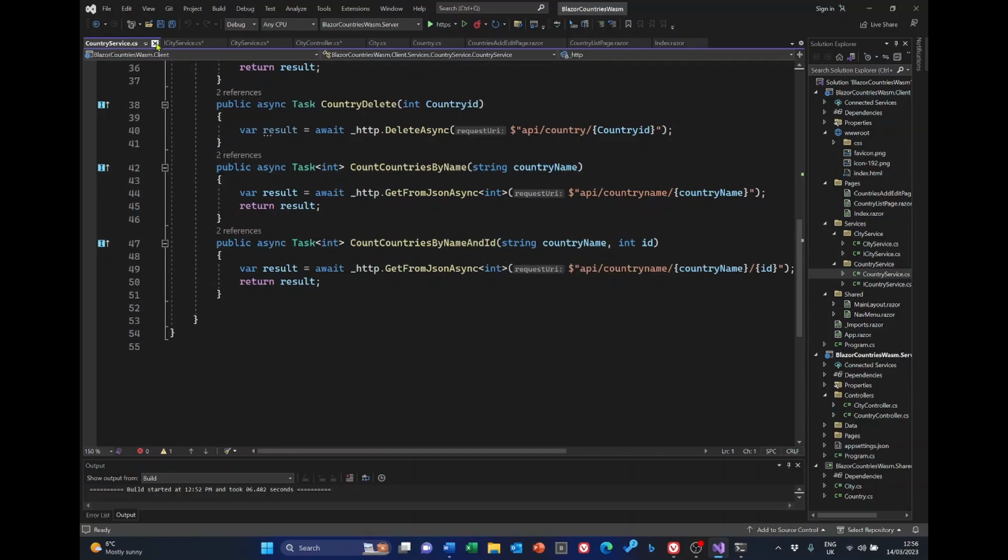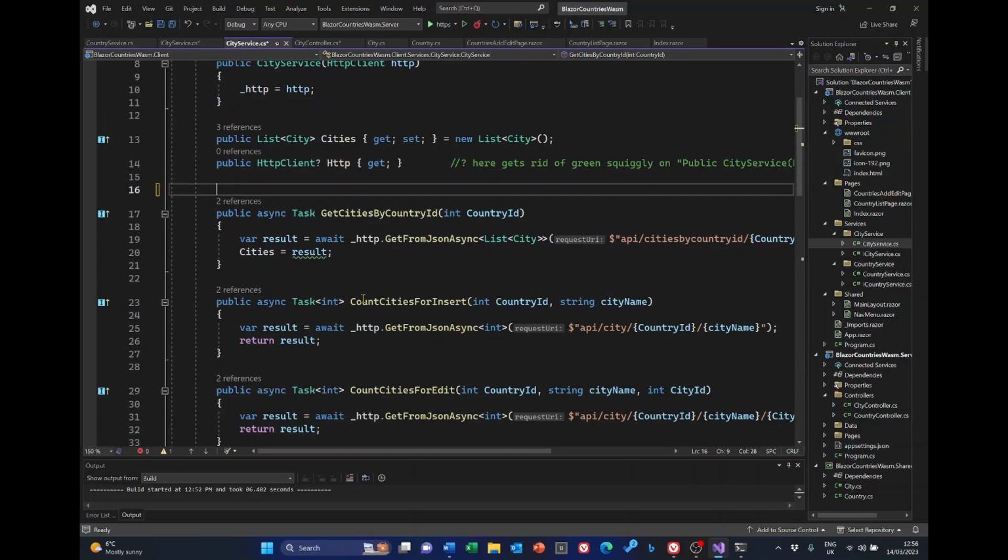Whereas for cities, I've got count cities for insert and count cities for edit. Either of these would be suitable, but I think they should be at least consistent. So I'm going to change the count countries version so it says count countries for insert and count countries for edit.